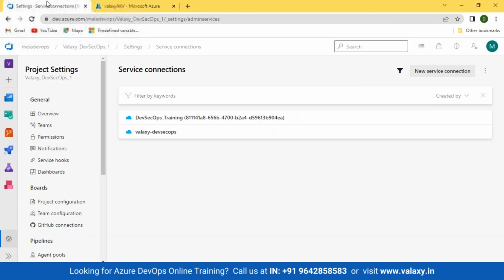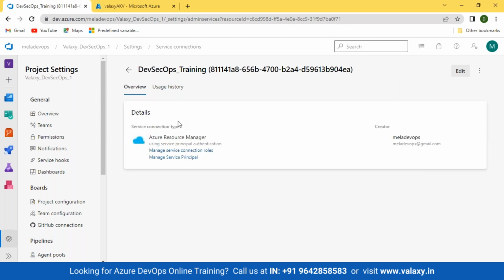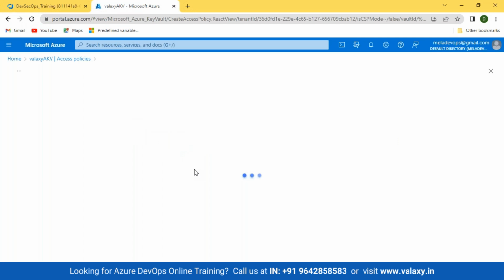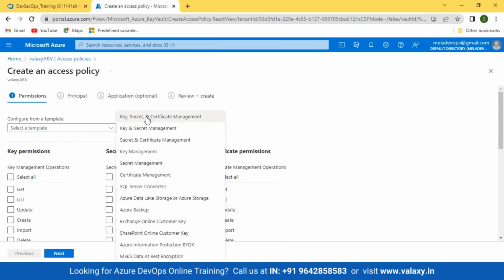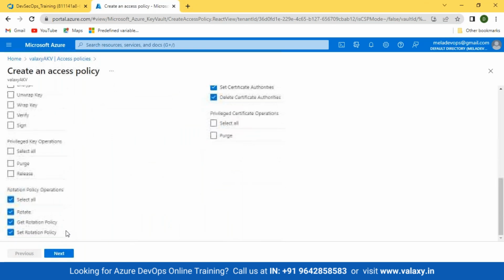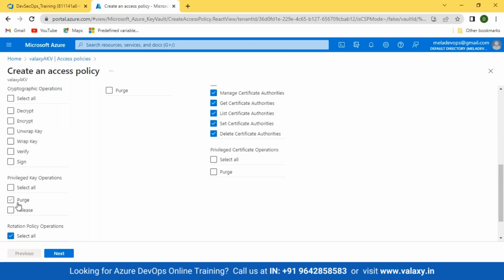Let's have one more access policy created for this new service connection. DevSecOps training. Okay. Key, secret, select all. Do you want to give this privilege? Let's select this privilege also.